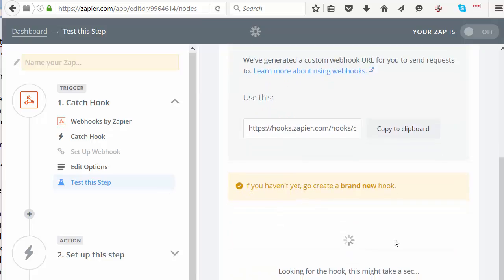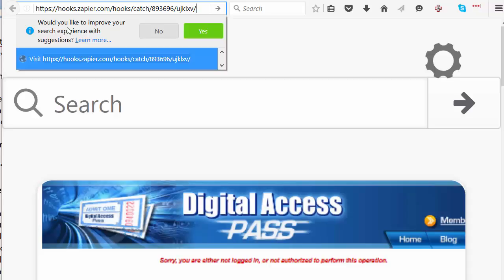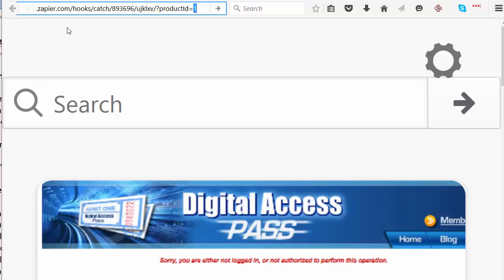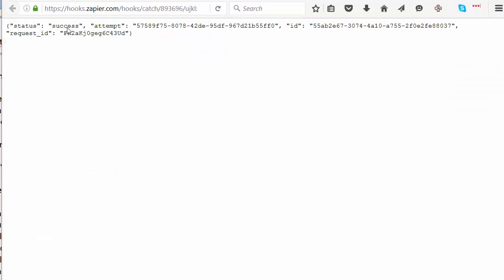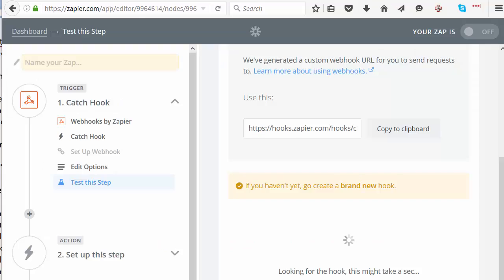Now sometimes Zapier, for some reason, doesn't complete this. It just keeps spinning. So if that happens, all you have to do is take the URL that Zapier gave you and open a new tab. Enter the URL and just say question mark, product ID. Doesn't matter what you enter, anything in the query string, something like this. It doesn't matter what number you enter here, any number, and just enter. And it says success.